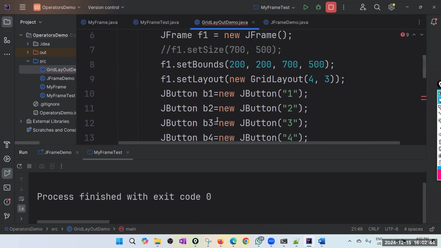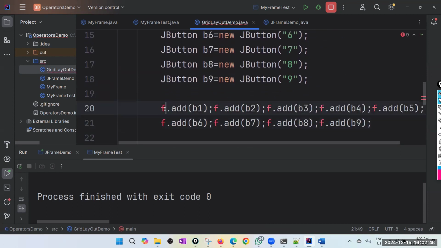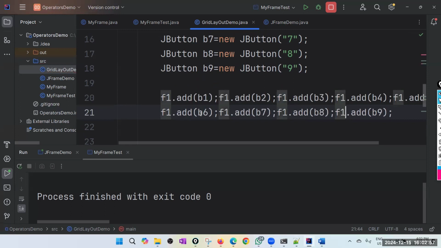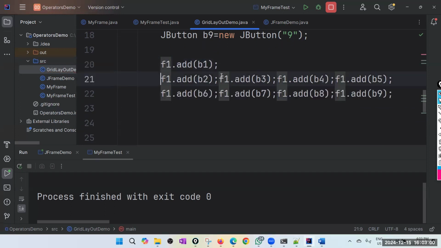Okay. So I created a few buttons. And now for the frame f1, I am adding button 1, button 2, button 3. I just add them in the same line because otherwise it will take a lot of lines. Okay. Or you can just add them in separate lines.